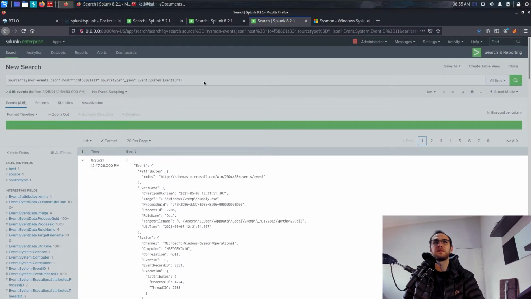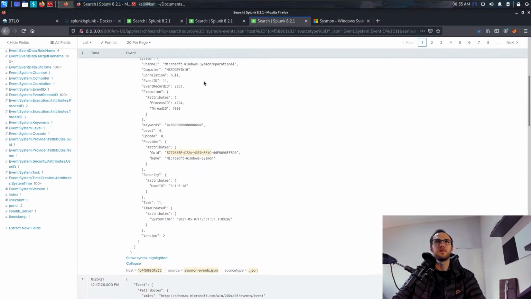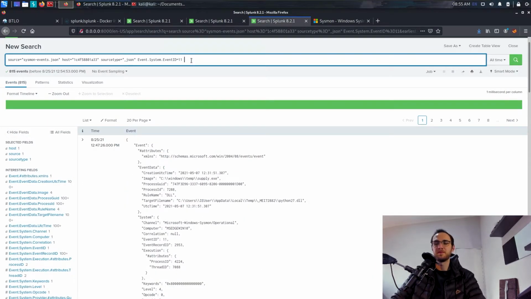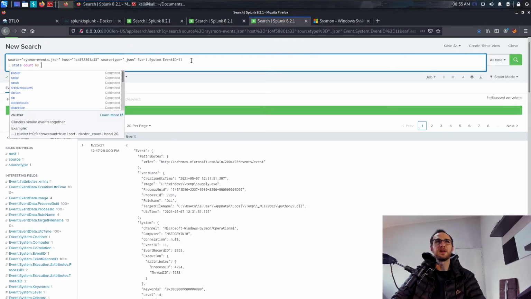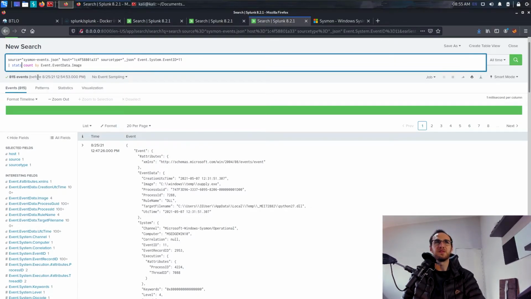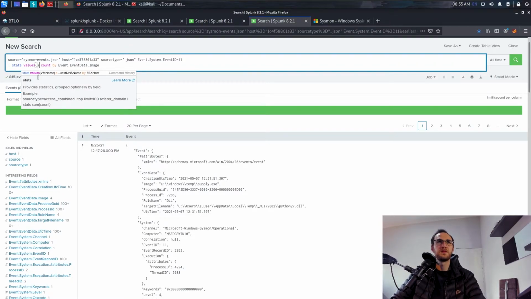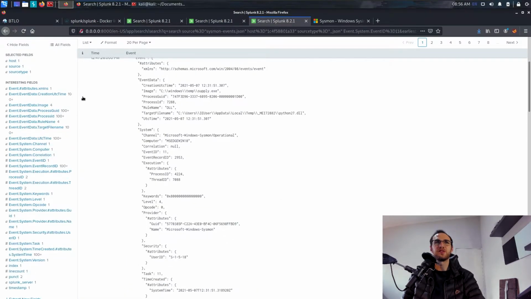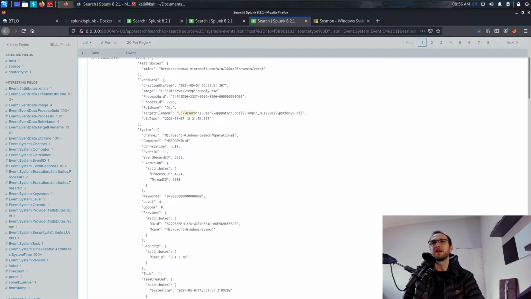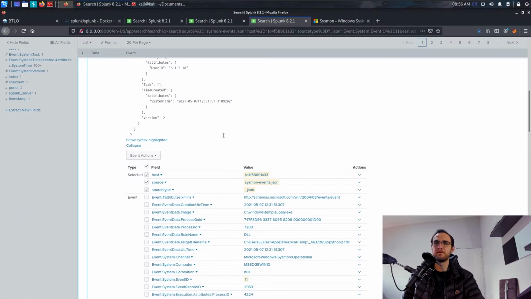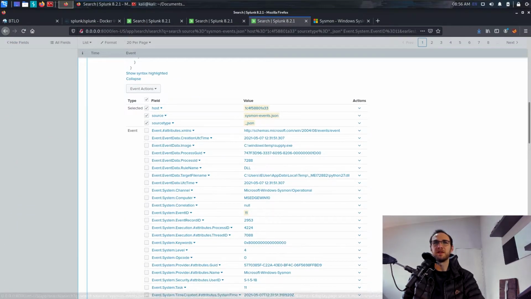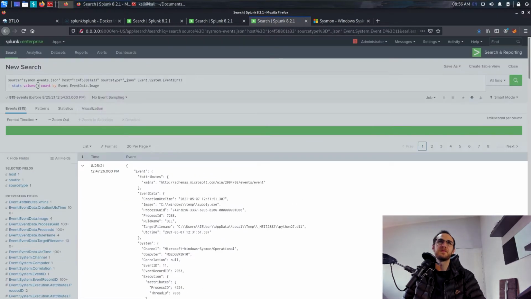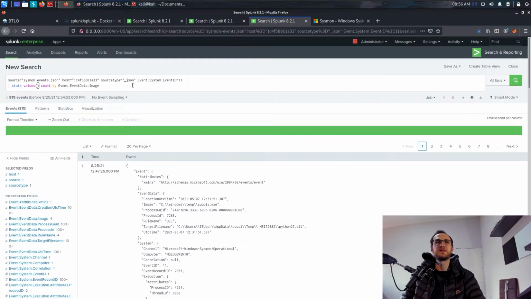So we'll just take that event.data.image field again. And then we can stats count by that image. And then we want to see the values containing the target file name. So showing us all target file names created by that image. So just getting the event.data.target file name field. And we can put that in our values command.